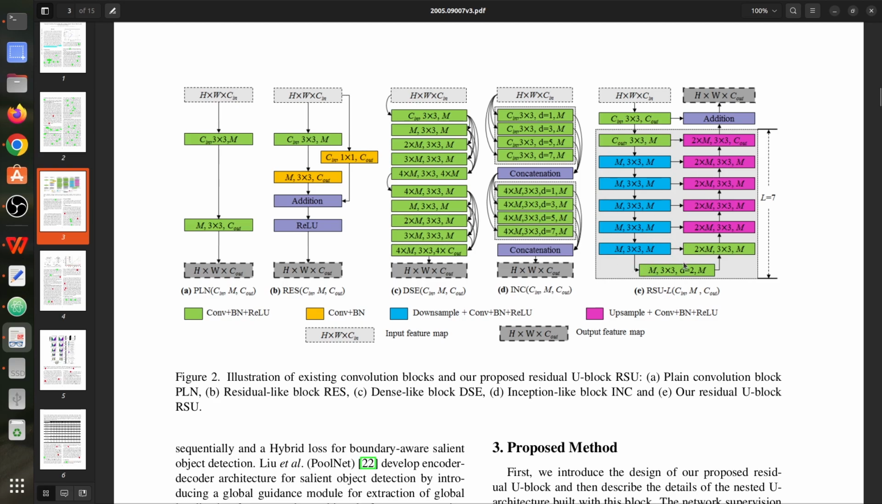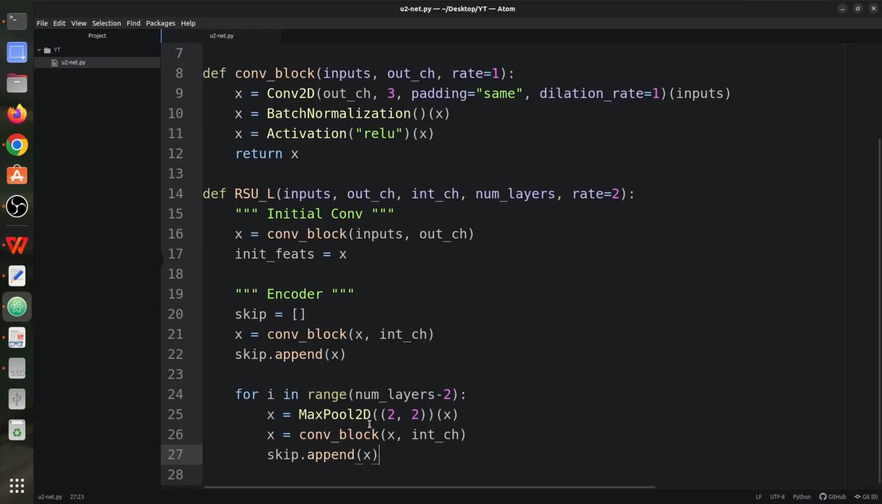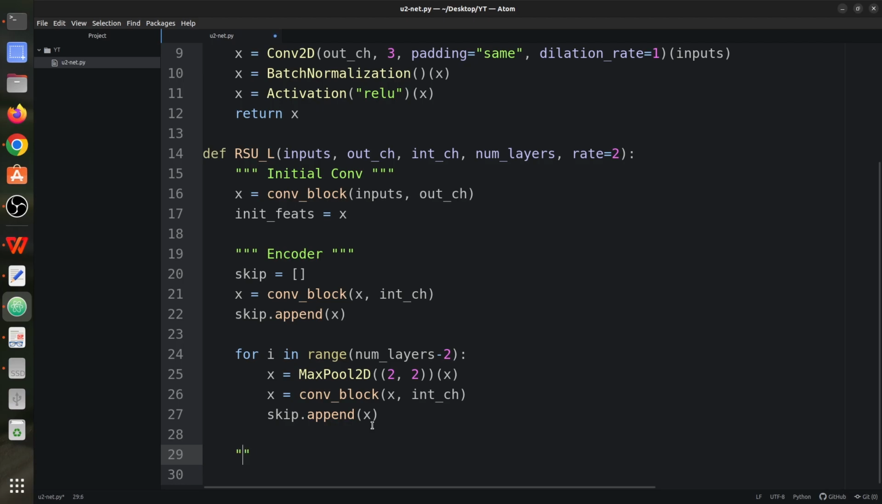In the paper, this last part is also referred to as the encoder only, but I am going to mention it as bridge for easiness. So now we'll move on to the bridge part. So we're going to write bridge here. It's up to you. You can call it encoder or bridge. I usually divide the network as encoder, bridge, and decoder part. So it is much easier for me to understand things.